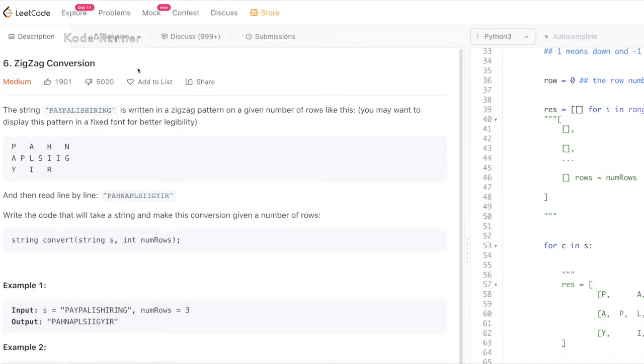In this video, we will be looking at the ZigZag conversion problem on LeetCode, and this video will provide you with the Python solution of this problem.